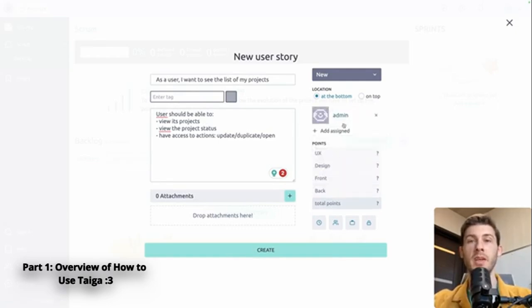You can assign it to multiple people, and you can define the different points it takes to develop this specific task. So let's say we have to do some things on the design. So we can choose the different complexity of it. Let's say it's 2 points.